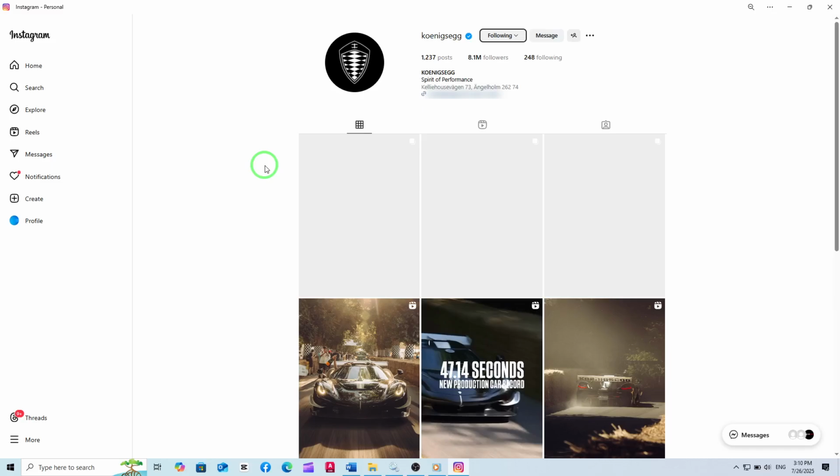If you don't see the option right away, make sure the Instagram app on your PC is updated to the latest version. Updates often move features to new locations or change how menus look. Restarting the app can also refresh your changes, and that's all there is to it.